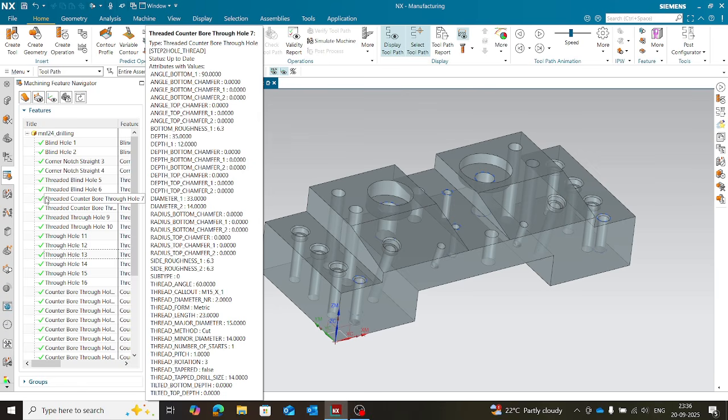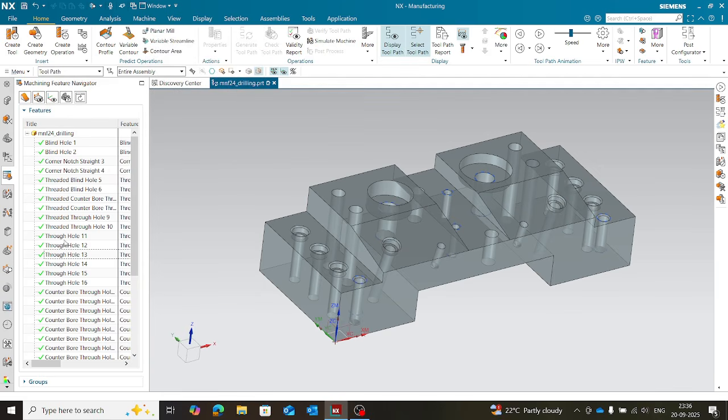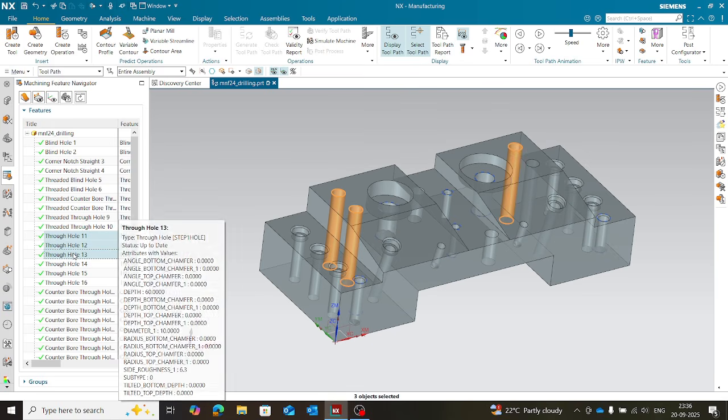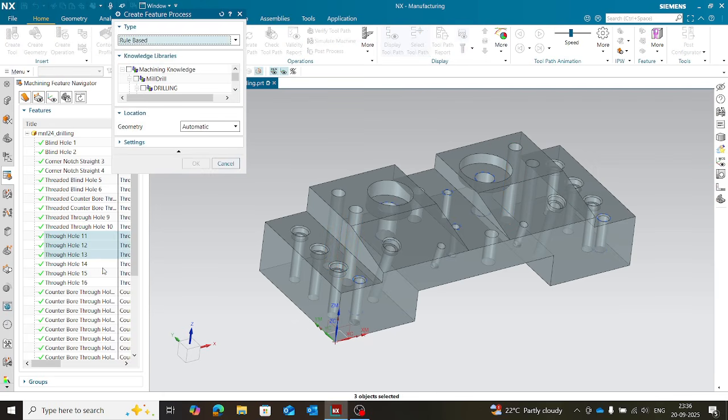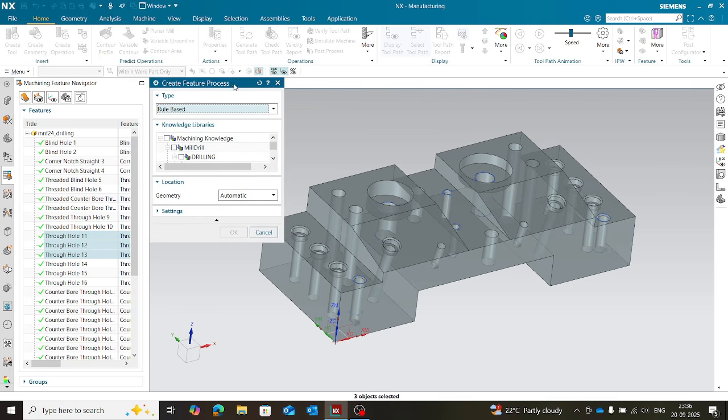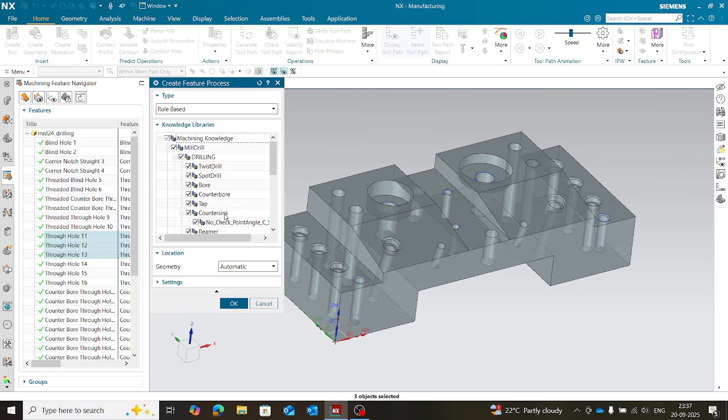First we will see automatic toolpath generation through FBM. So I will select the holes of interest, right click, create feature process. Here I would like to go for milling and drilling, so I will select mill drill, and you can see other features are also there. Whichever I need, I will select and generate.